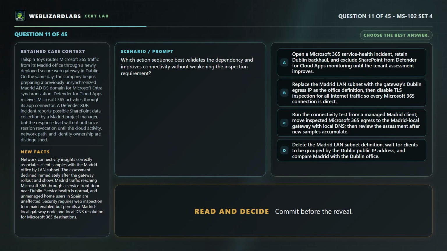Network Connectivity Insights correctly associates client samples with the Madrid office by LAN subnet. The assessment declined immediately after the gateway rollout and shows Madrid traffic reaching Microsoft 365 through a service front door near Dublin. Service health is normal, and unmanaged home users in Spain are unaffected. Security requires web inspection to remain enabled, but permits a Madrid local gateway node and local DNS resolution for Microsoft 365 destinations. Which action sequence best validates the dependency and improves connectivity without weakening the inspection requirement?